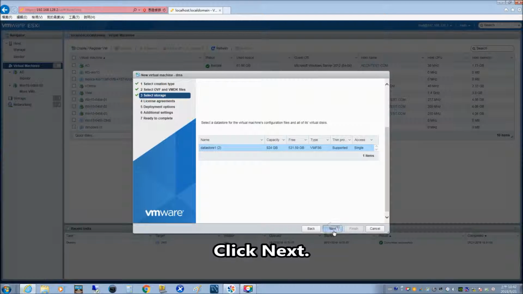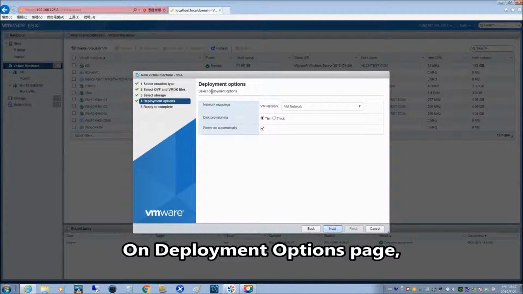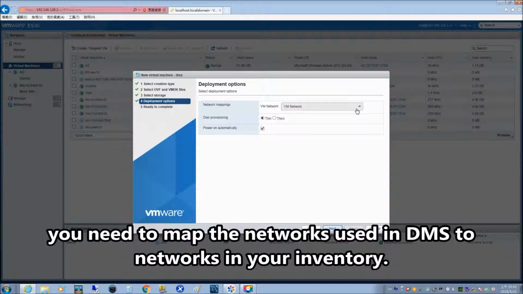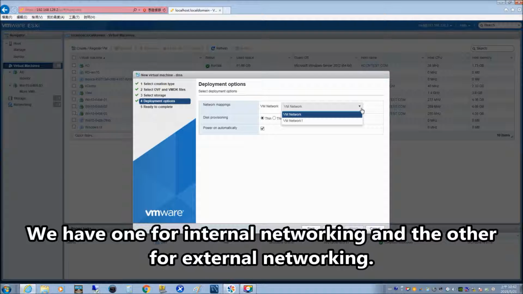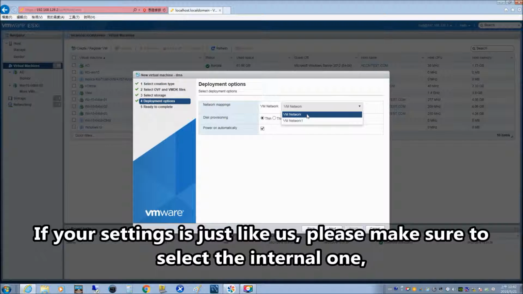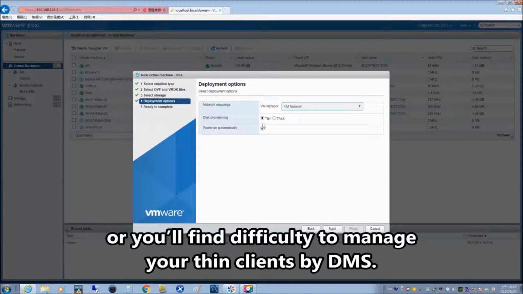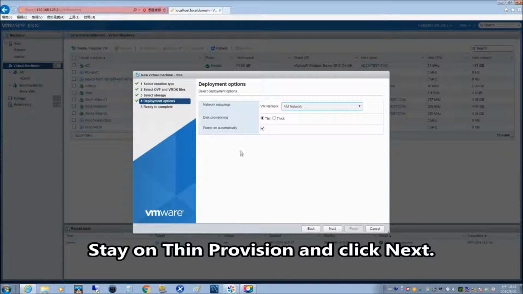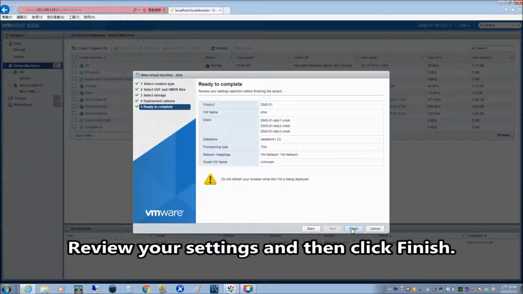Click Next. On the Deployment options page, you need to enable networks using DMS in the networks in your inventory. We have one for internal networking and the other for external networking. If your settings are just like ours, please make sure to select the internal one, or you'll find difficulty managing your thin clients by DMS. Stay on Thin Provision and click Next. Review your settings and then click Next.